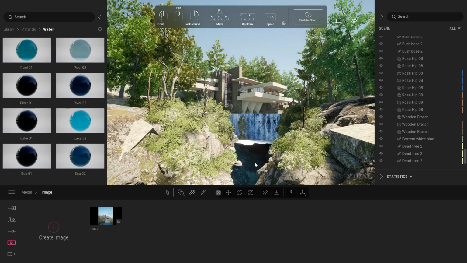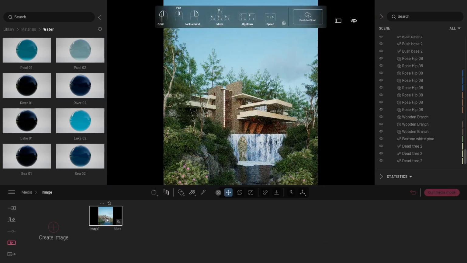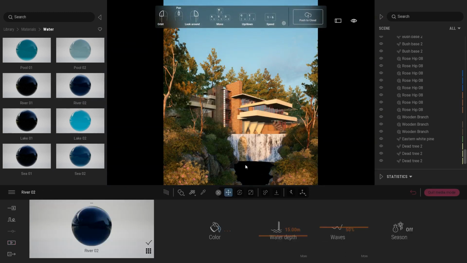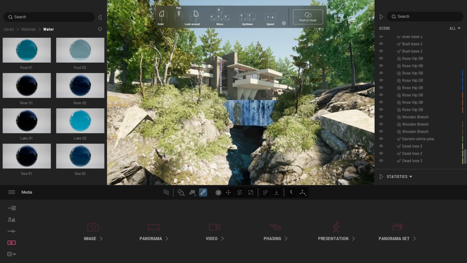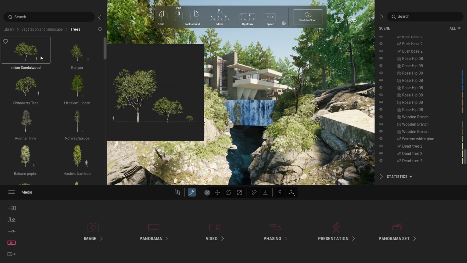Apply water materials with River 02. We will add more vegetation in our scene.